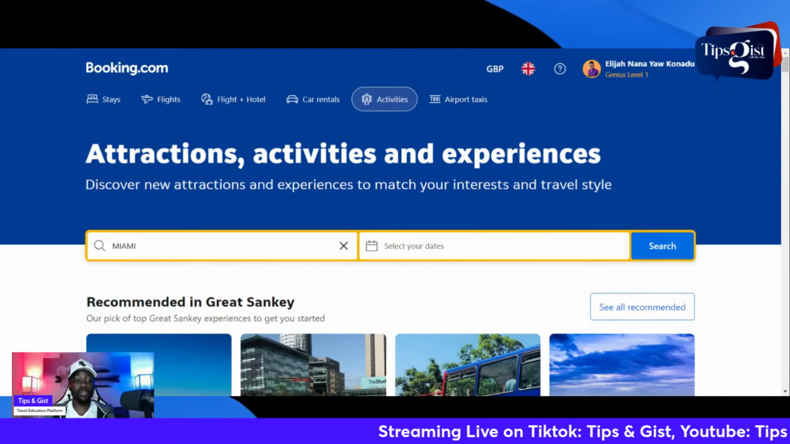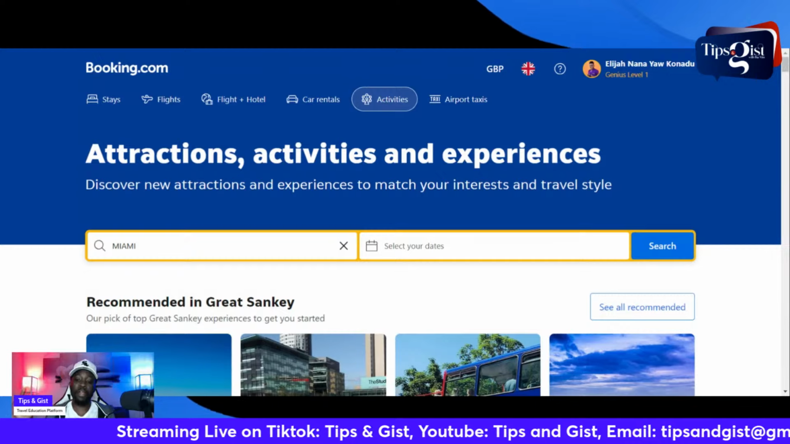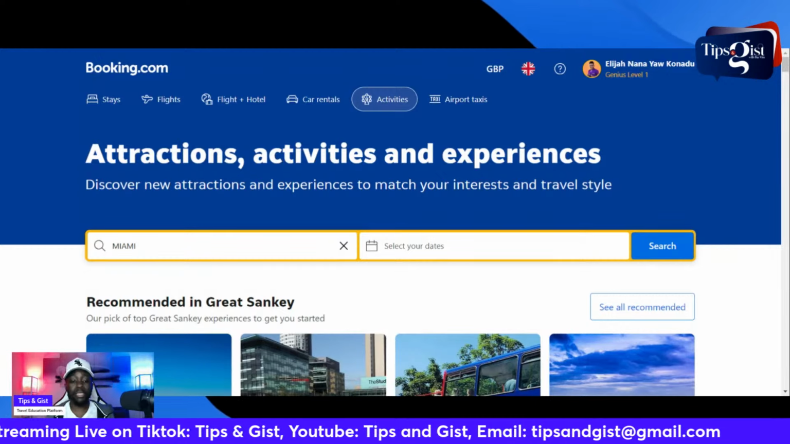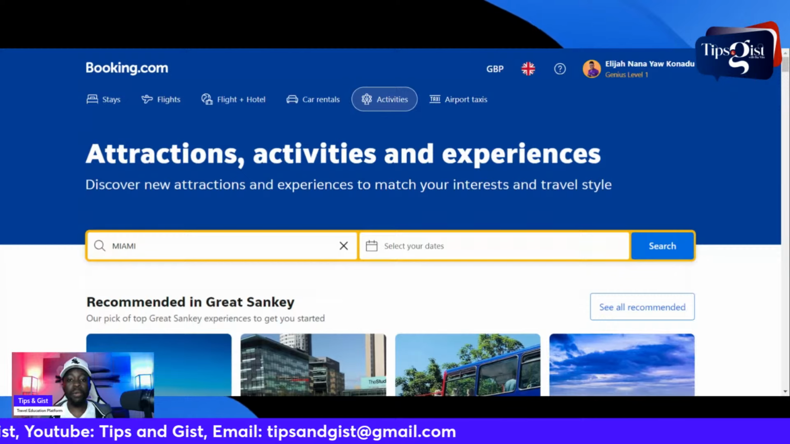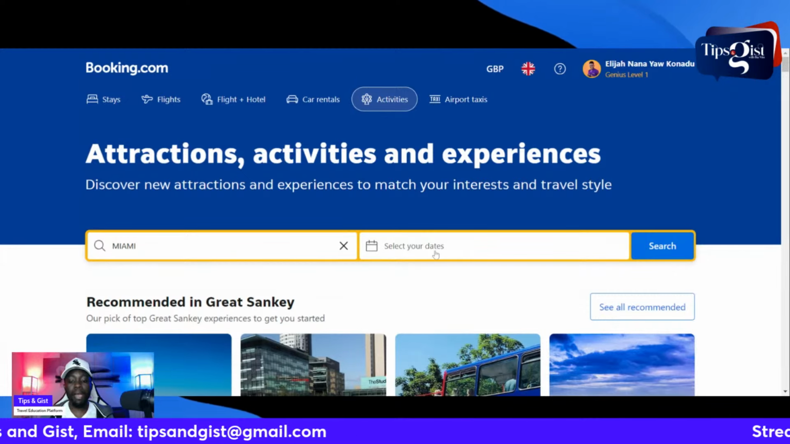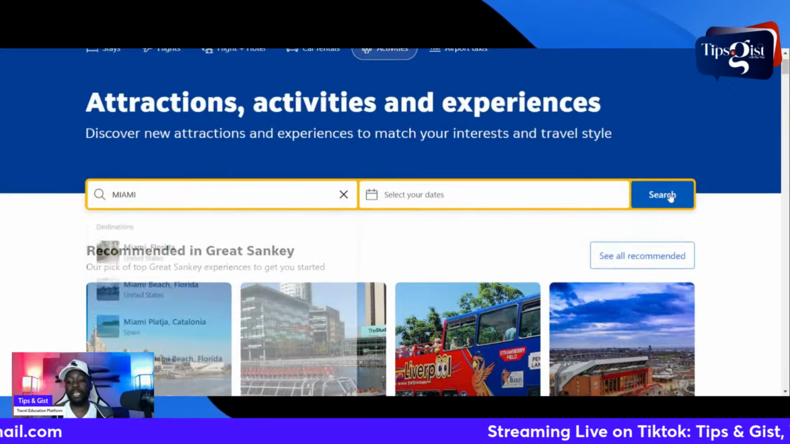And when your conference is closer, when you're going for the appointment, then you go and book the conference, you book this, you book this. You get it? Then you get all your documents. All right. So you click on Miami, then they're going to ask you your date. So you don't need the date. You just click on search.